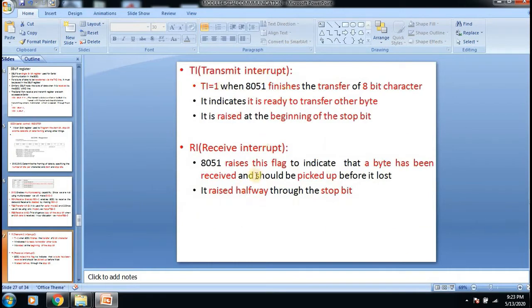Next, these two are very important here: the transmit interrupt and the receive interrupt. In serial transmission we transmit data bit by bit, and there we need handshaking signals from the transmitter and the receiver to indicate that the data is received completely, that the data is available, or that the line is ready for the next transmission, right? For that purpose these two flags are useful.